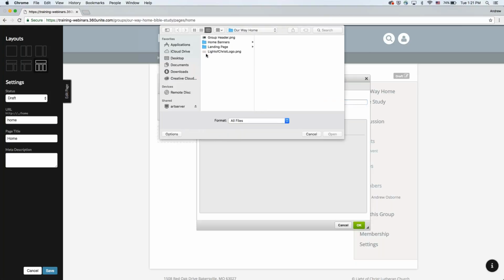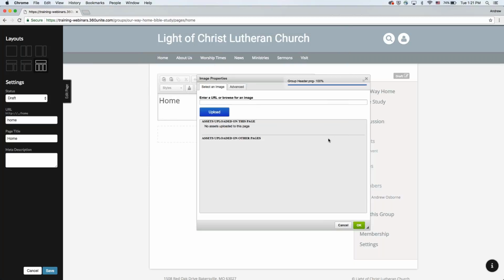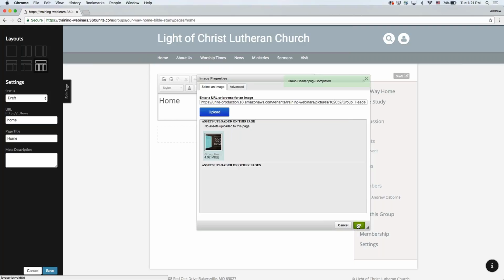And I have it grouped in here. This is our group header. I'm going to open that up. It takes a minute. And it might come in at a really weird resolution, so I'll have to show you how to adjust that.